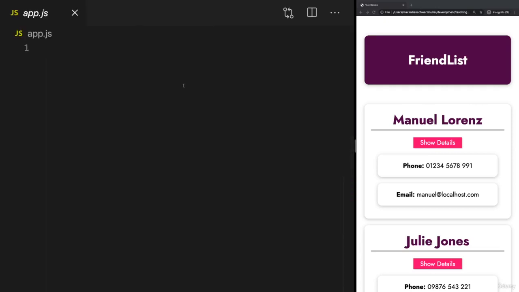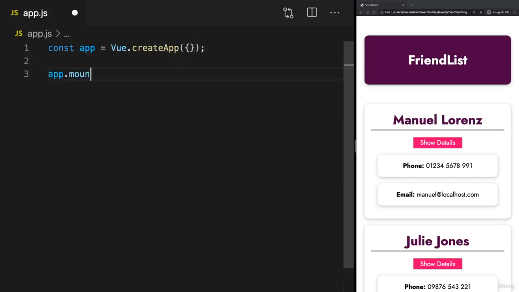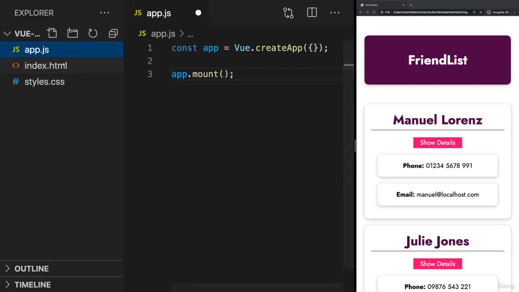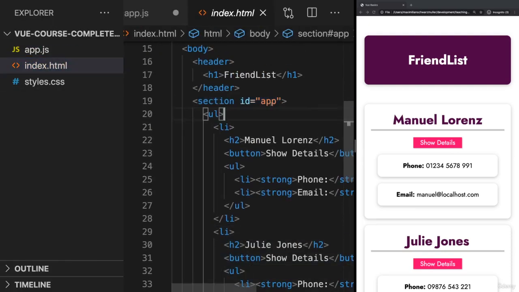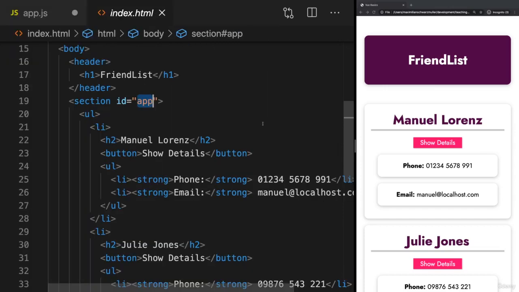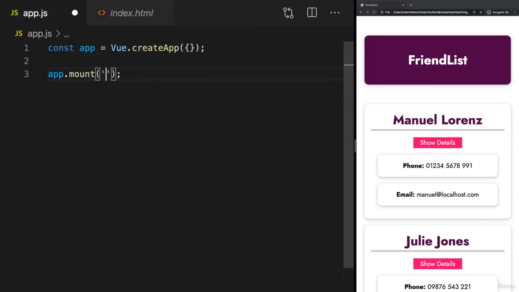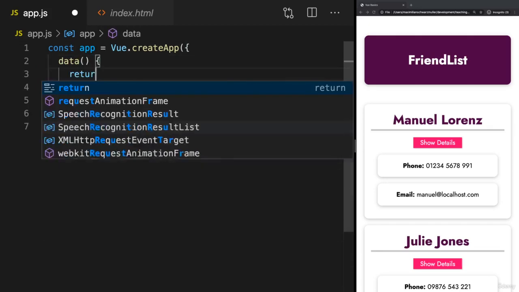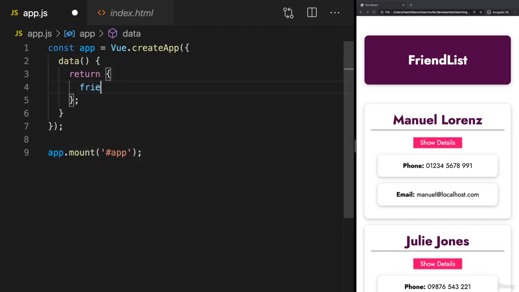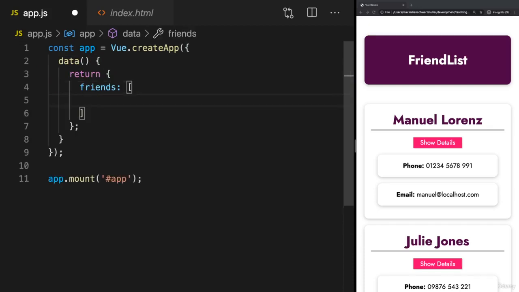So in the app.js file, I'm going to create a new Vue app with Vue.createApp. And of course, we're going to mount this to control a part of the DOM with it. And here I want to control this section, which has an ID of app. So let's target this with this ID selector here. And now let's say we want to implement this by adding some data here. And actually in here, we have our friends property, which should be an array full of data about our friends.